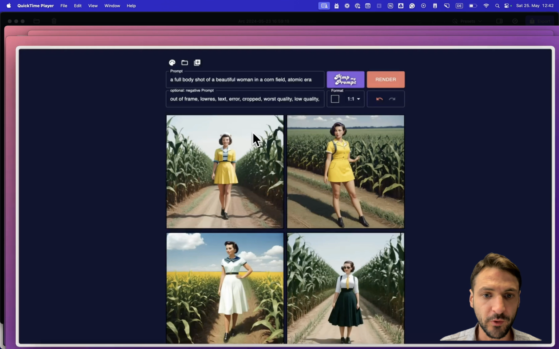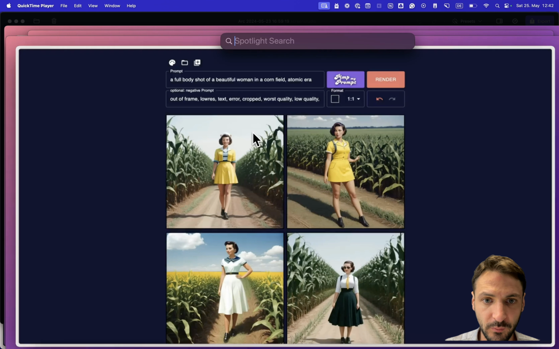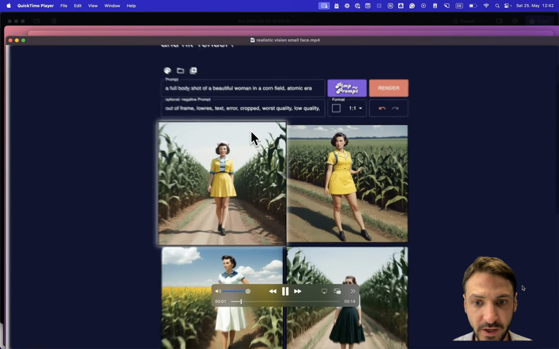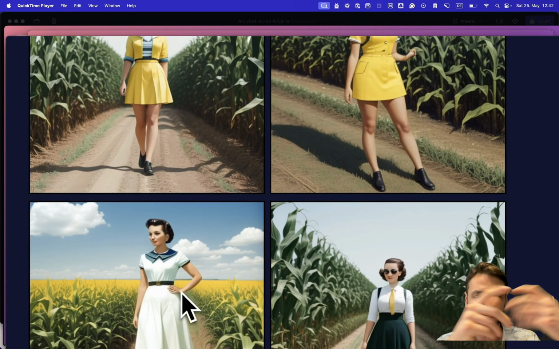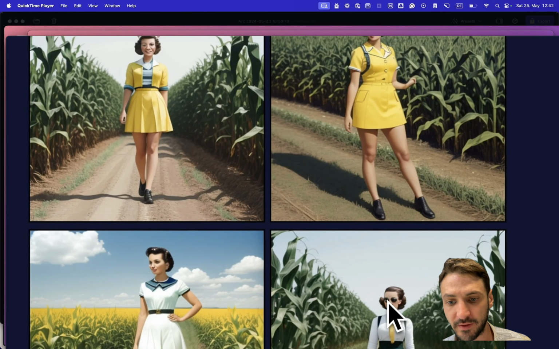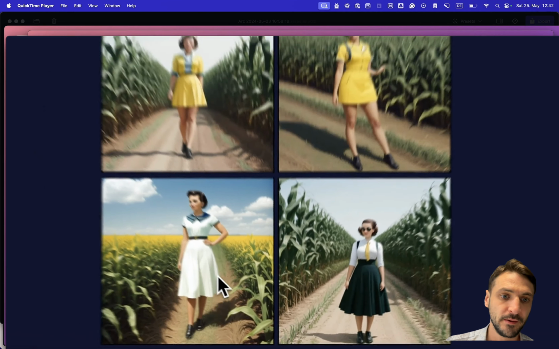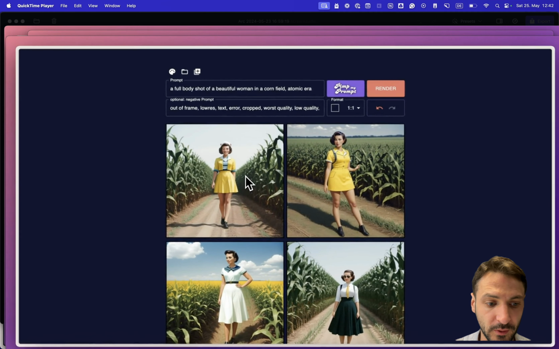Let me show you one example of that. For instance, here I prompted Realistic Vision for a full body shot of a beautiful woman, and what I got was actually not very nice. The faces are expected to be very small on the screen, so they get shrunk down to very few pixels and then they get distorted like this. And this is usually not really what you want.